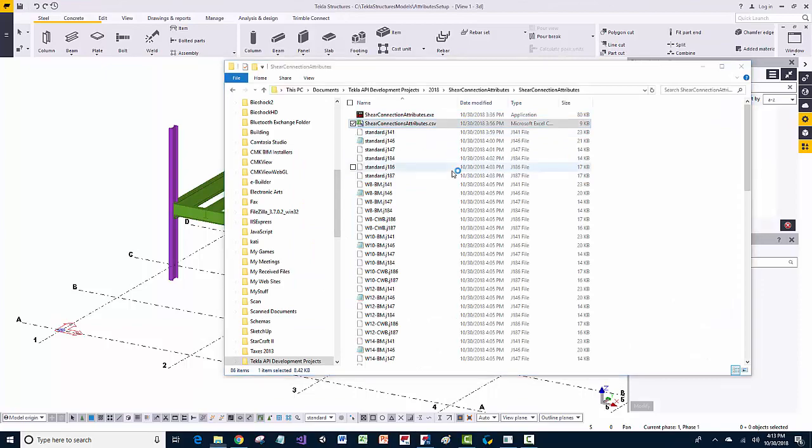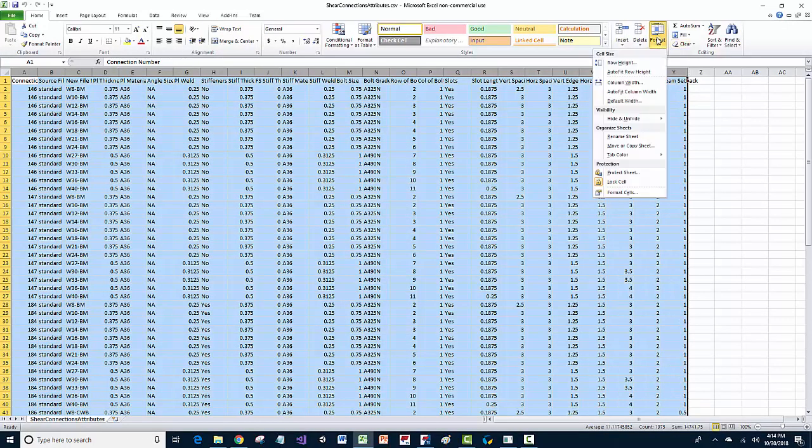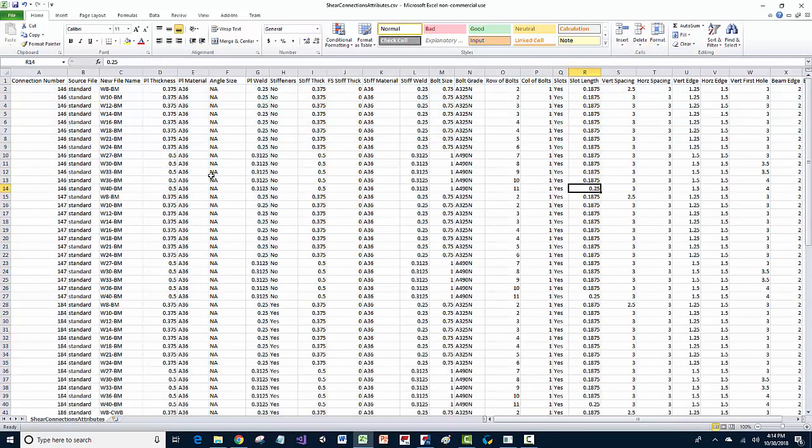So we'll open up the Shear Connections attribute CSV file, and we'll open that up in Excel. And so this is pretty much how it works. If we just auto fit the column widths here so we can see everything. You start with the connection number, so that's basically telling it which connection number this row is associated to. The source file is basically the starting point file.